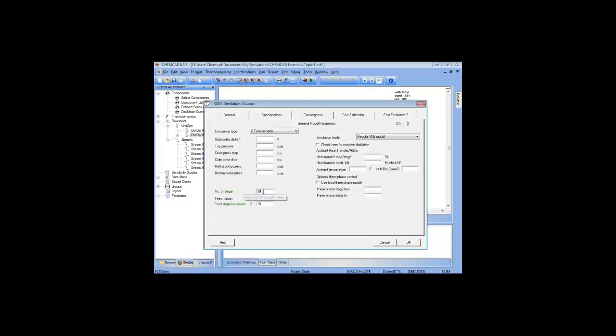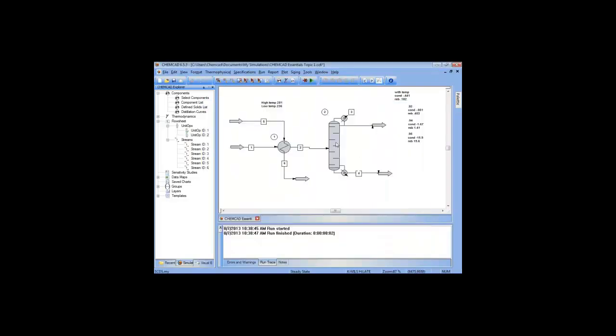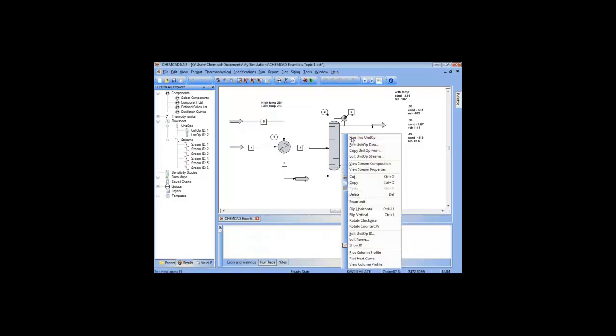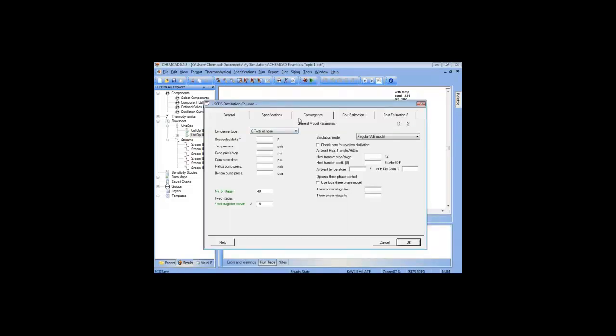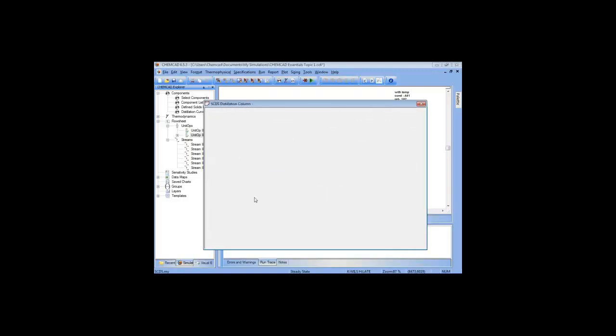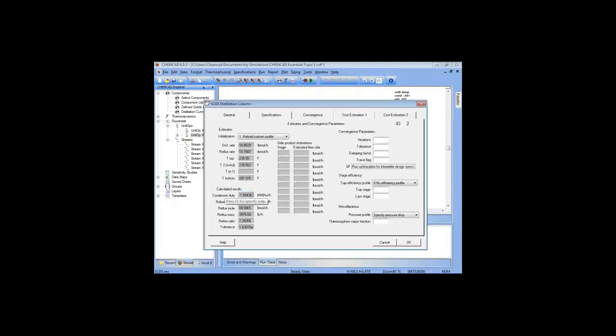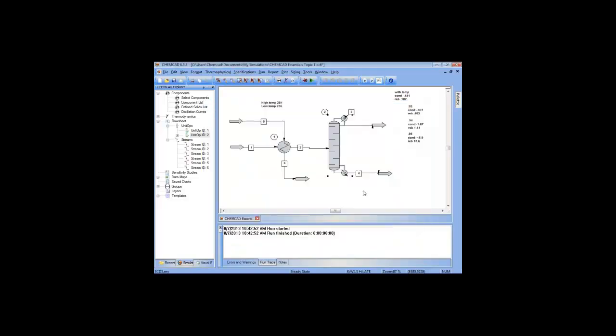You can come in here and change the number of stages. Let's just put in 40. In this case, we run it. Making the column bigger should give us less energy. It did a little bit, but it didn't make much difference because it's not a lot of energy at this point. It's not a hard simulation to do, but it did drop a little bit. So all these different things are possible now that we've got the model running with distillation.